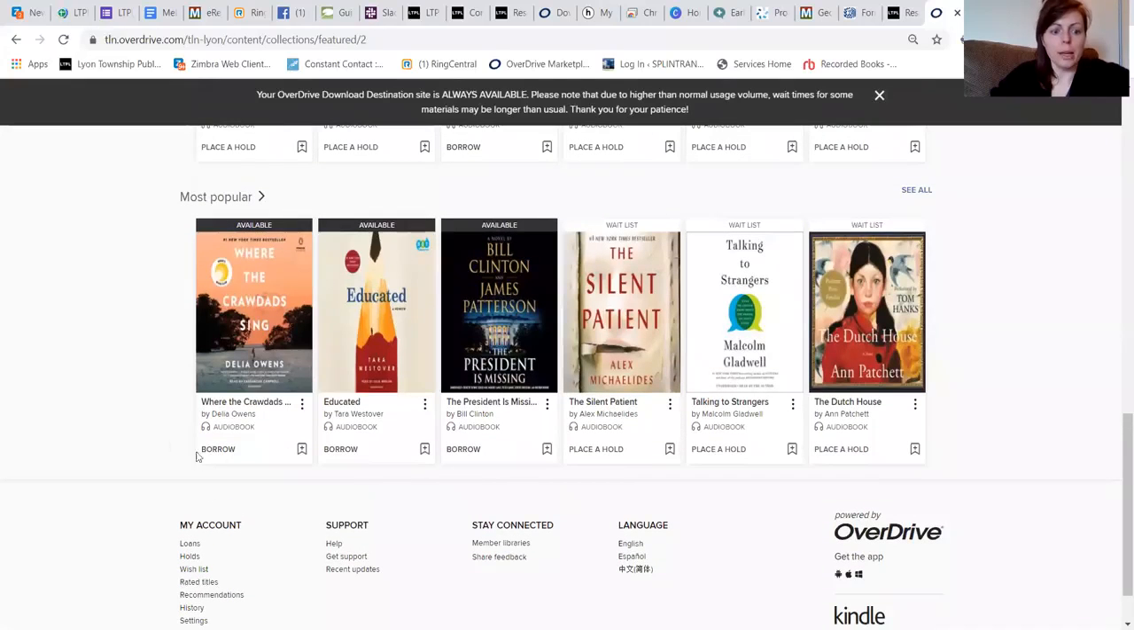And I want to point out, if at the bottom it says borrow, that's an audiobook that is available to check out and listen to. But if it says place a hold, the audiobook is already currently checked out to somebody, and so you would be added to a holds list.